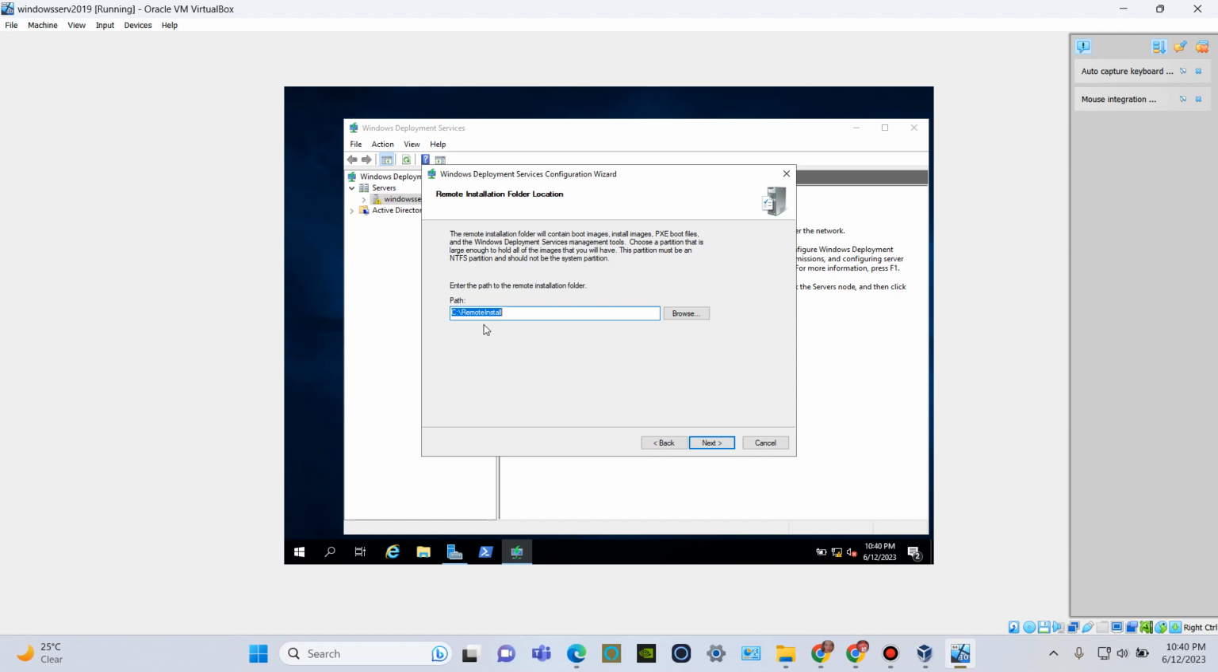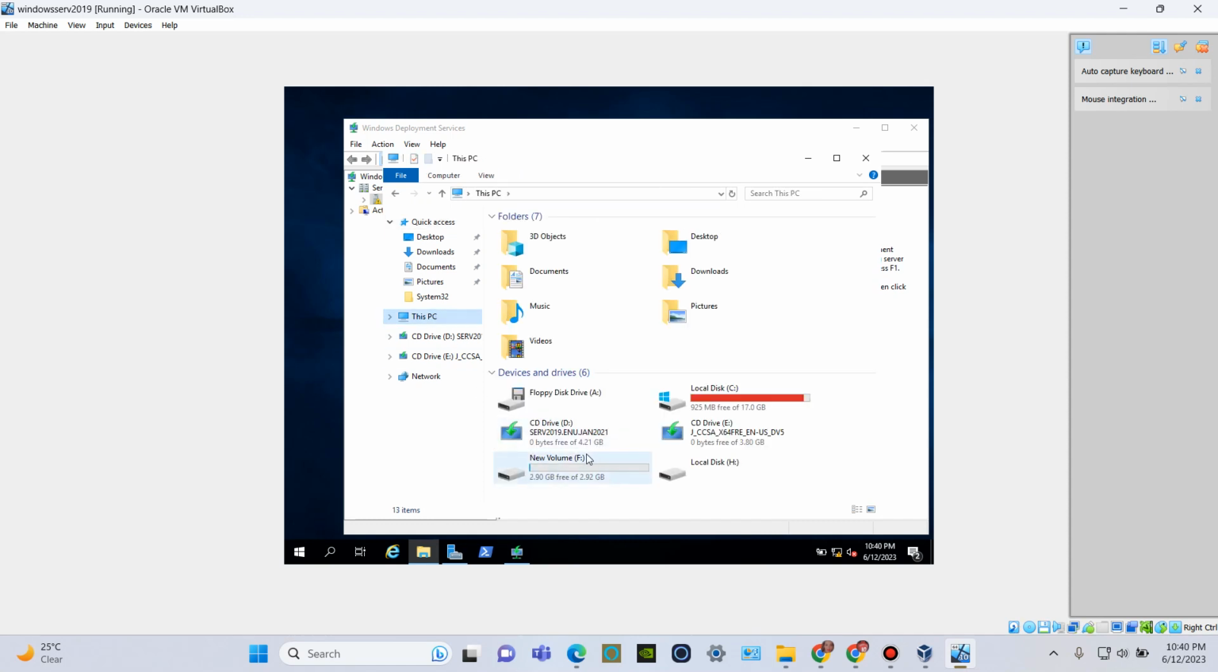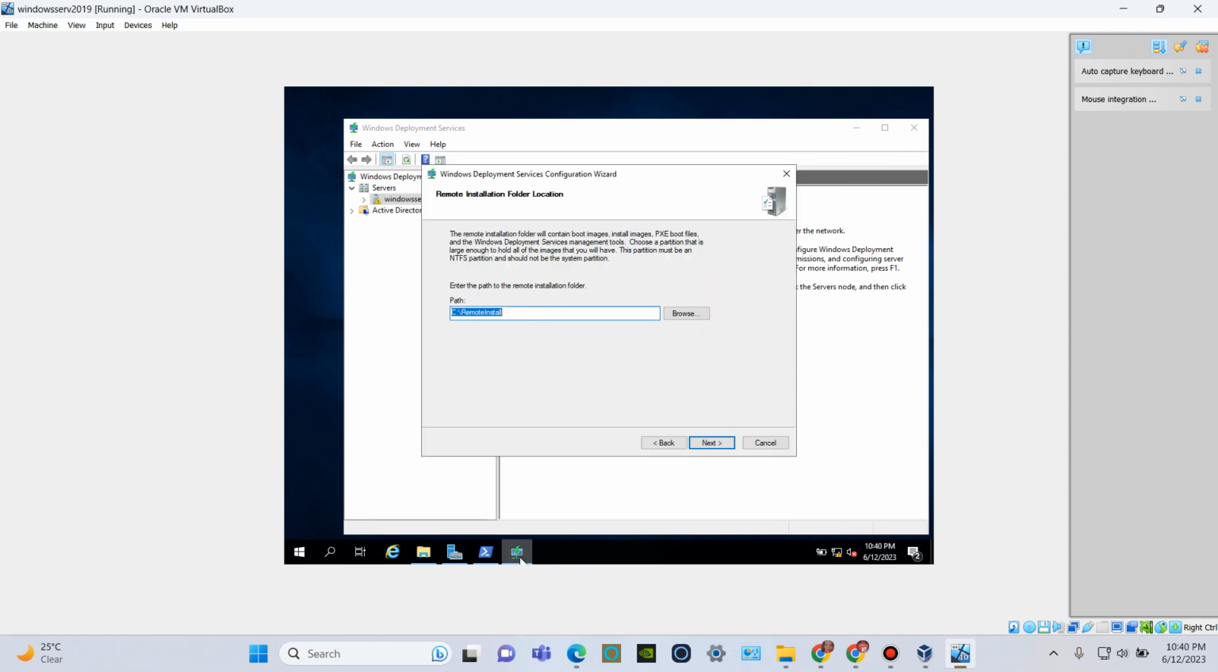Now you're going to change to your installation folder of your partition. So you go into File Explorer, This PC, and you can see your file location is F. Go back into your Windows Deployment Services configuration wizard and just take off C and put F. Now press next.